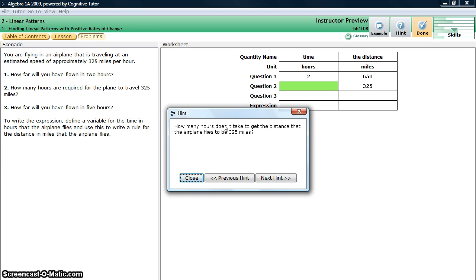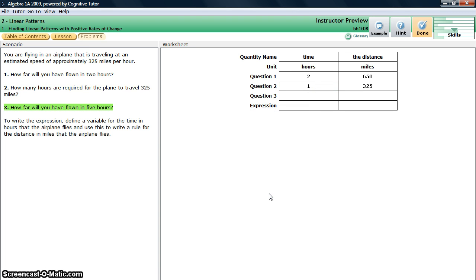And then it says, how many hours does it take to get the distance that the airplane flies to be 325 miles? So they're trying to get you to think of it again. So hopefully from there you're saying, oh, it'll only take 1 hour to go that far. So we'll type in 1, and we see that that's our answer. And then the hint box goes away.